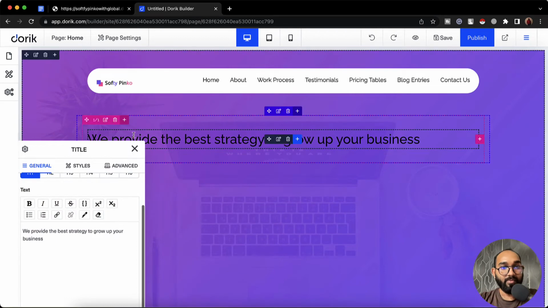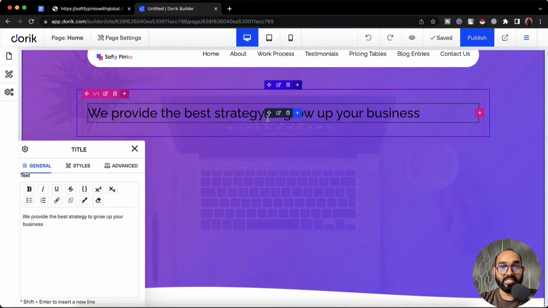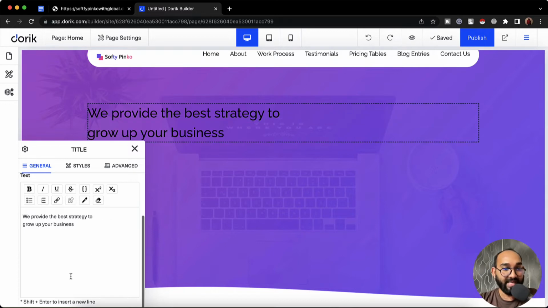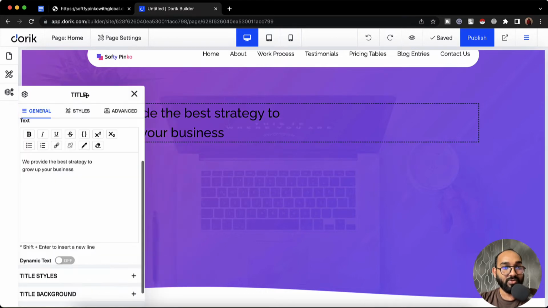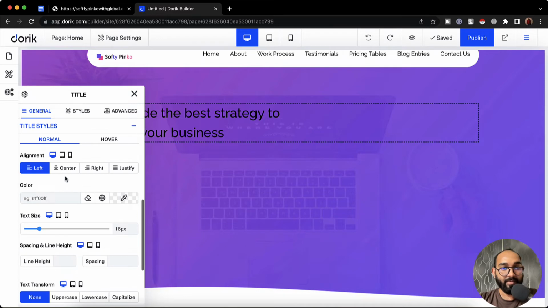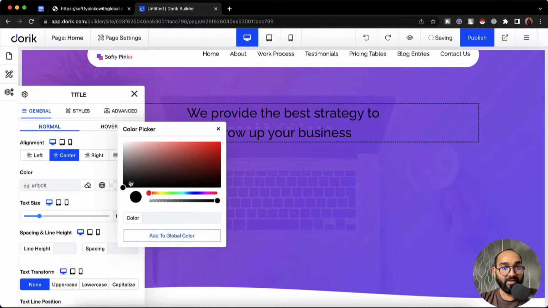And now I'm going to take this "2" to the second line. So I'm going to hit shift enter, shift plus enter to insert a new line. Just take a look, we have got a new line. And from this title editing panel, we are going to be able to select the styles of this title. So I'm going to click on title styles, and after that I'm going to take it to center alignment. Just take a look, and then we're going to change the color to white.